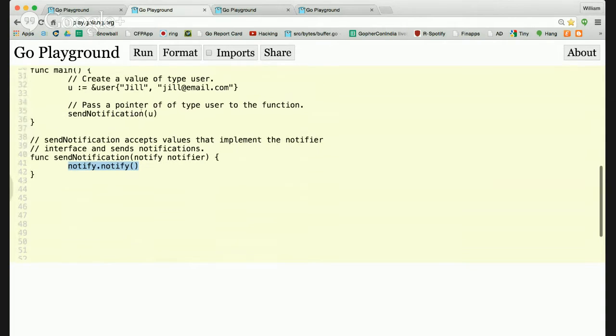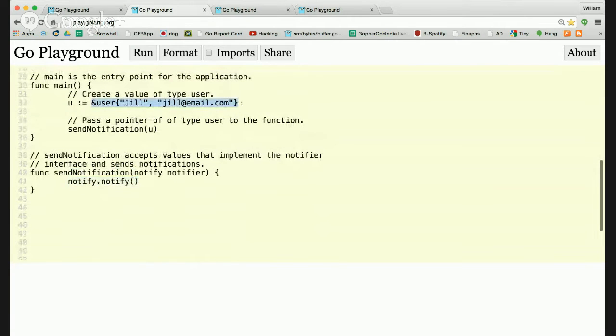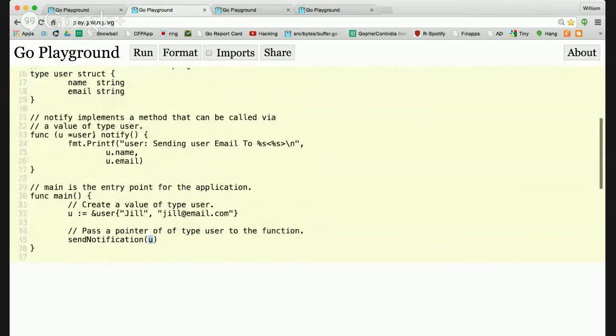So now if I come back to main, you can see here I'm creating a value of type user. I'm getting back the address, so U is a pointer variable, a pointer of type user, and I'm able to pass that pointer variable into the send notification function. Why? Because pointers of type user implement the interface. If we go back and look at the implementation of the notify method, I am using a pointer receiver to implement the method.